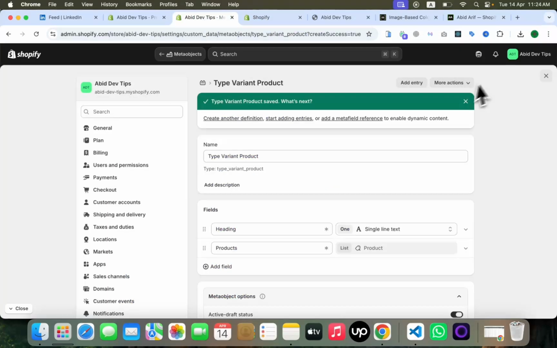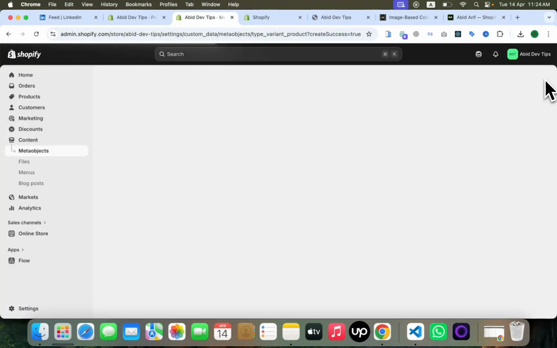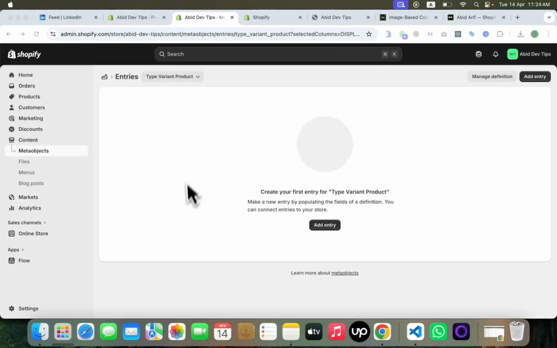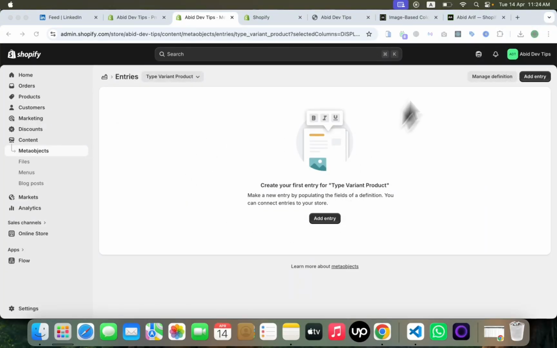Now we can check. Here you can see the type variant product metaobject is created. When we click here, this window opens. We will add a new entry.